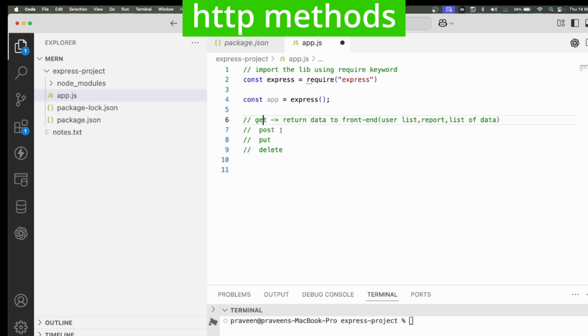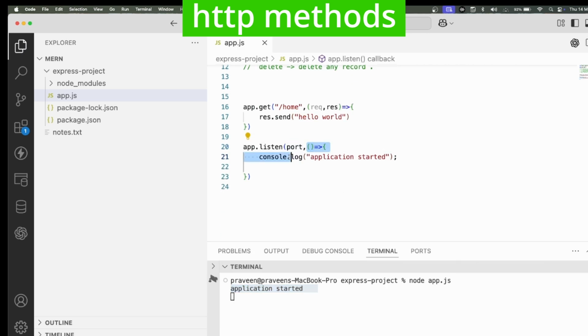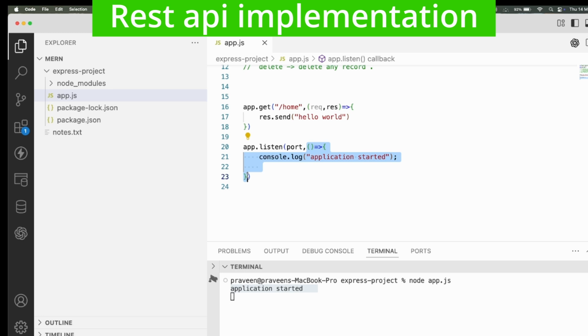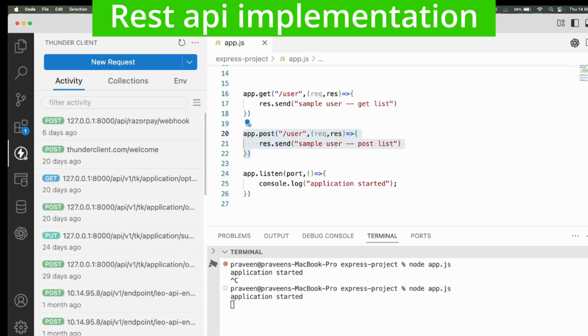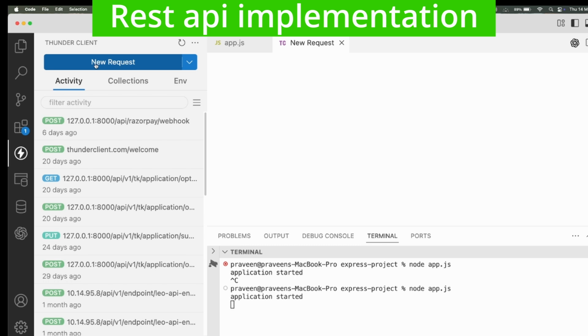As I told you, this tag is just optional. Even though it is optional, if you are not typing this one, you don't know what is the status of your application. It is just blinking the cursor, so we don't know whether the application is running. For the REST API client, I'm using Thunder Client. There are a lot of clients available in the market.